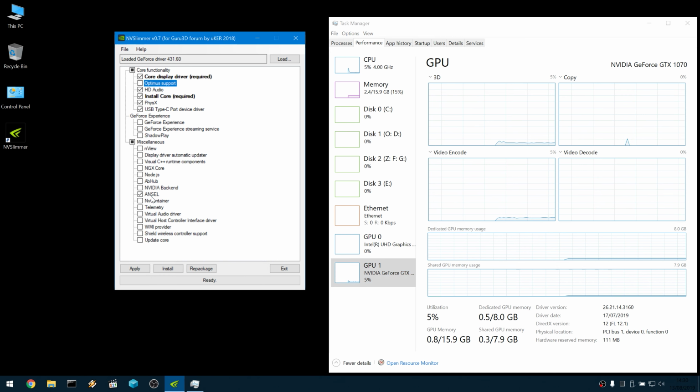Now Ansel, you might want to keep this. Ansel is a photographic plugin where you can stop a game and take a nice high-res photo and so on. But in some games, at least, it's been shown to slow things down even if you're not using it. So personally, I don't really need it.